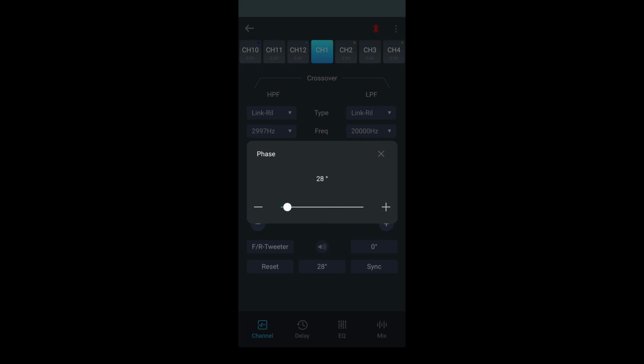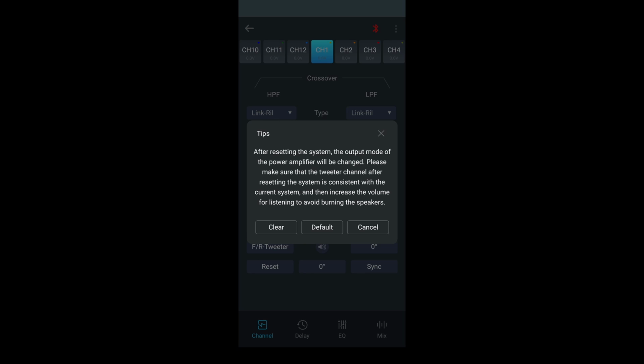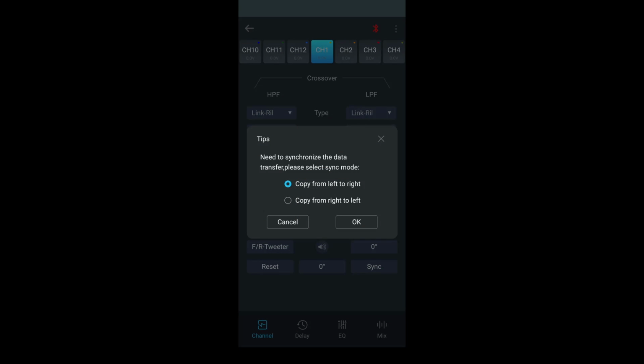So we're not going to go into details, but you have the ability to shift the phase in specific degrees and increments. I might make a video about that, but it's some advanced stuff. Not a lot of people use that, so don't worry too much about it. And then you have your reset button where you can reset everything to default or clear, and you have your sync where you can copy stuff from left to right or from right to left.